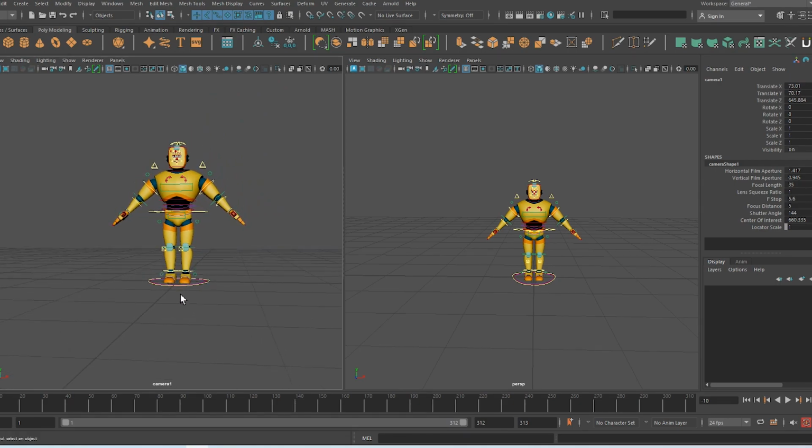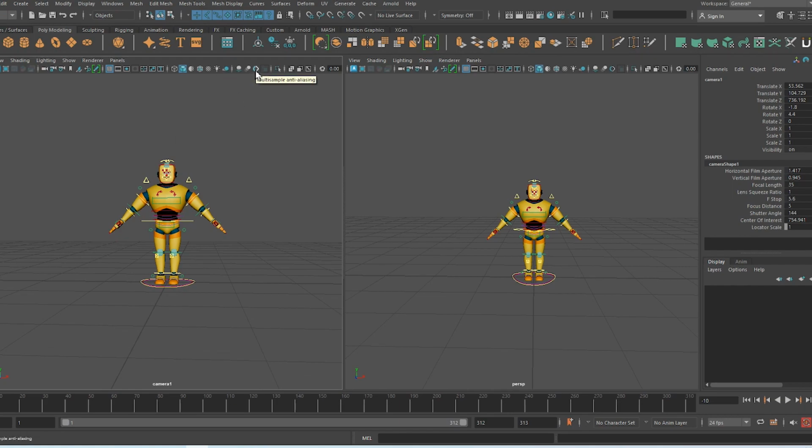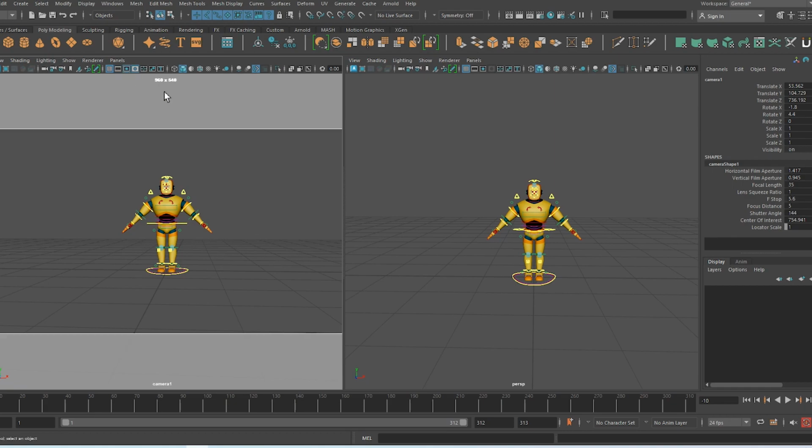Take it in the middle, in the center, place it properly, and click on multi sample anti-aliasing, so it will smooth out the viewport a bit. Then click here, which is film gate and resolution gate. Now the resolution is 960 by 540.